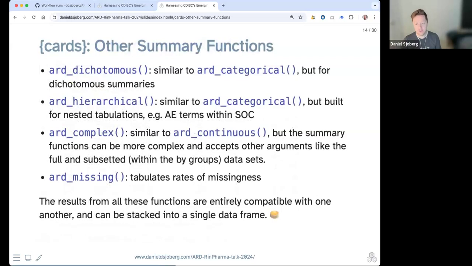There are a lot of other functions here that are very useful for various use cases. So ard_dichotomous for dichotomous summaries, ard_hierarchical for AE, SOC type summaries, nested data. There's ard_complex, which is similar to ard_continuous in a lot of ways, but allows you to do multivariable instead of just simple univariable functions. And ard_missing for tabulating rates of missingness, and a number of others that are really helpful as well.